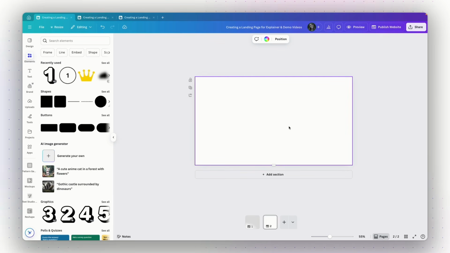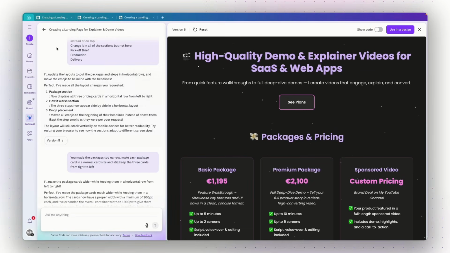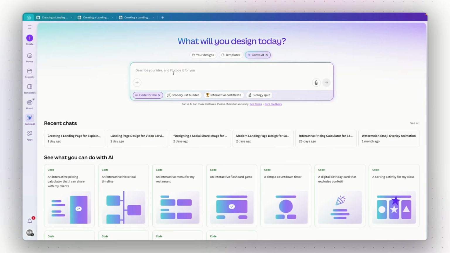Now I can create a page from scratch, or I can go back to Canva Code and generate a new element of the website, but not the main page that we just created. Now I want to create a subpage, another page to this main page we created. So let me show you how I do it. Again, go to Canva Code. Let's create a new chat, because I'm not changing the main page, I'm creating a new one.